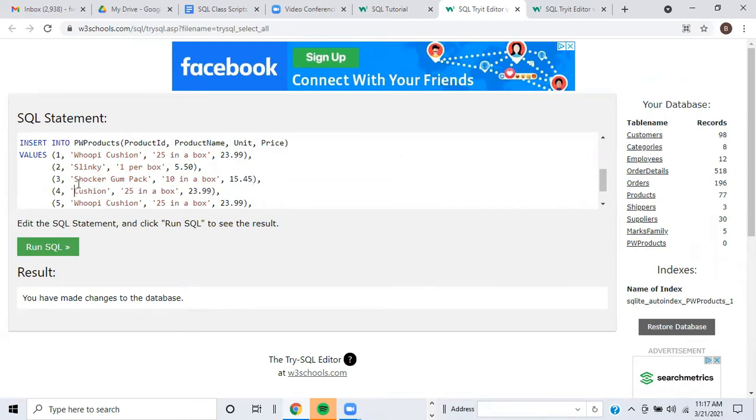Fourth product is Silly Putty. This should be 15 in the box. Price $32.99.